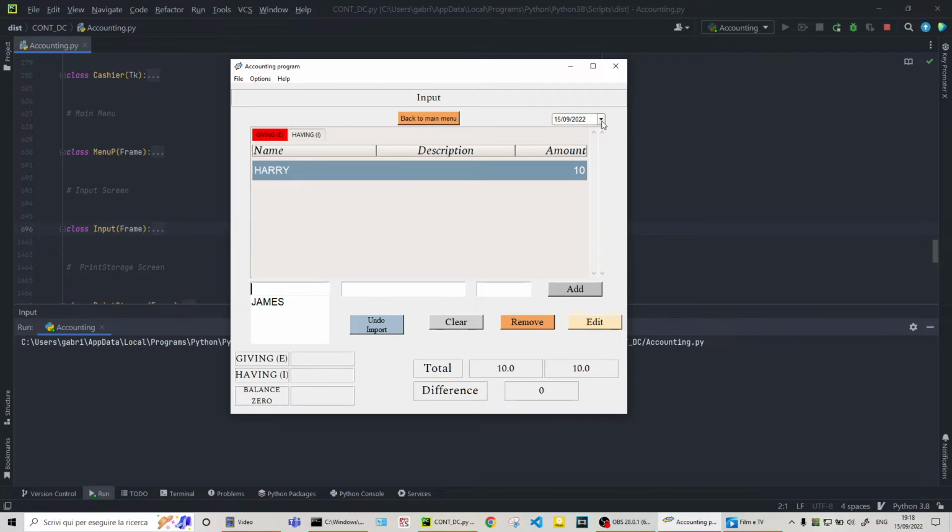While here on the upper right we can change the date. This is a TkInter widget, TkCalendar. We can select today's date or a date in the past. Here there are other buttons, very simple: clear, remove, and edit.